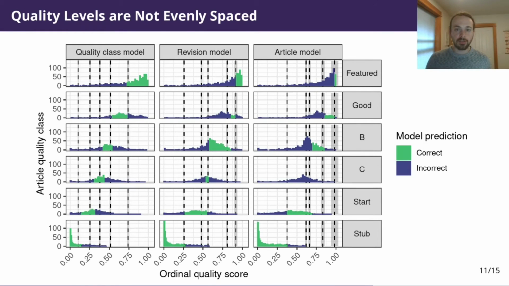No matter which unit of analysis we choose, the article quality classes are not evenly spaced. Each of these models, the article model, the revision model, and the quality class model, all find that the distance between a start class and a C class article is relatively small compared to other classes. But exactly how these quality levels are distant from each other depends on the unit of analysis. From the perspective of the quality class unit of analysis, you'll find that they are relatively evenly spaced, but from the perspective of dataset representative articles or revisions, they're much less evenly spaced.